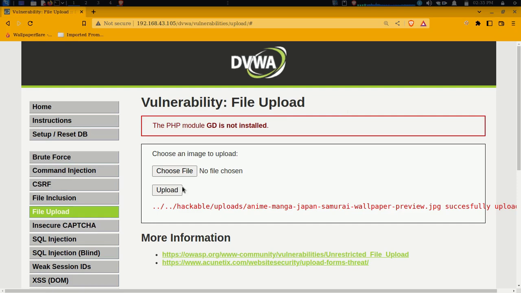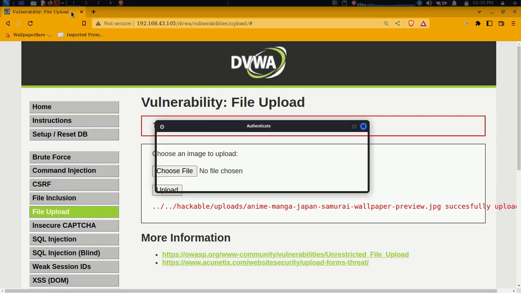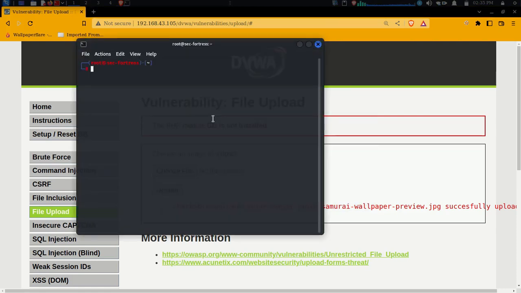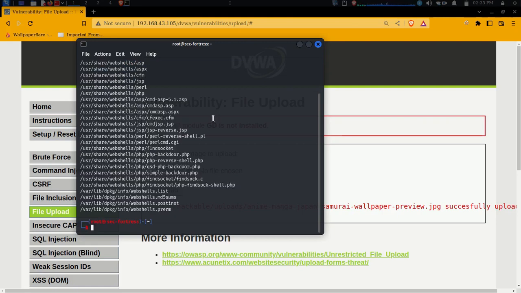So let's get started. Now I'm just going to load up my terminal, my root terminal. I'm just going to be using the root terminal for the purpose of this video. So after loading up my root terminal, I'm going to look for the default PHP payloads that Kali Linux has that we can actually use. So I'm just going to locate web shells. Locate web shells, and once that is done, I can find any web shell I feel.